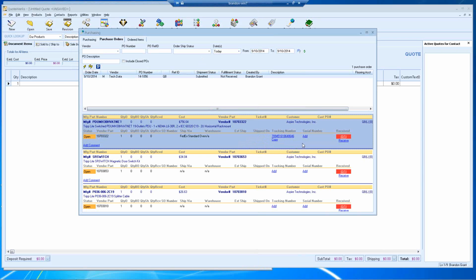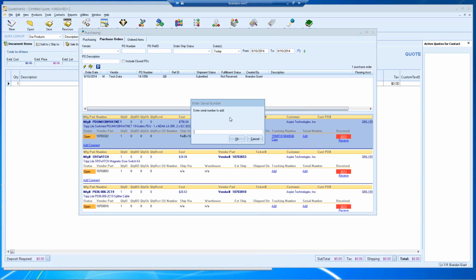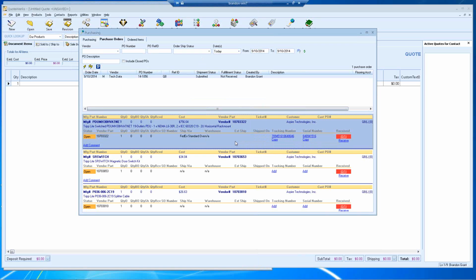If you want to add the serial numbers manually as well, we can actually click add serial, and then you can put in the serial number. So if you had received the serial number from the vendor, or you know from your vendor what the serial number is going to be, you can put that information here as well, and that'll be added to the item.